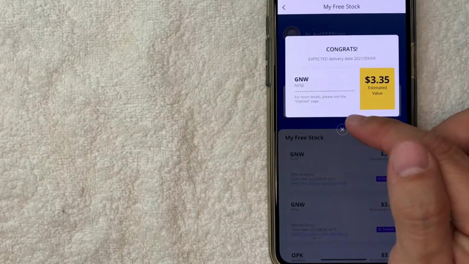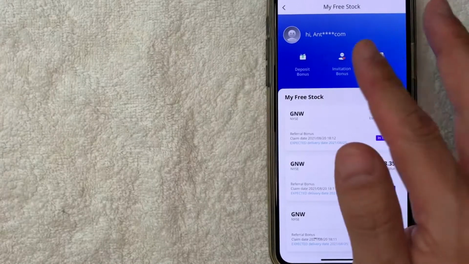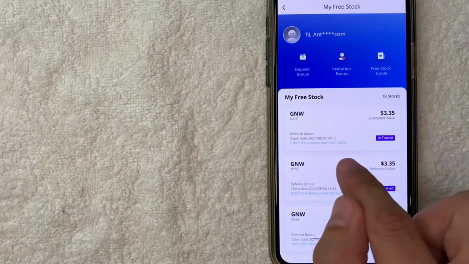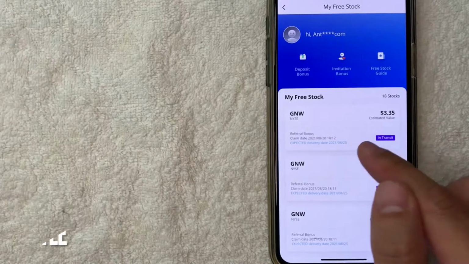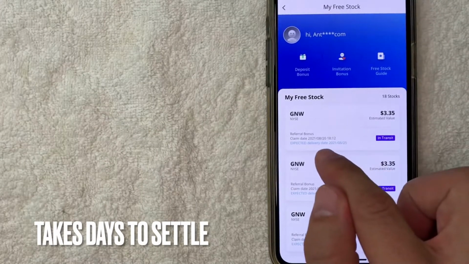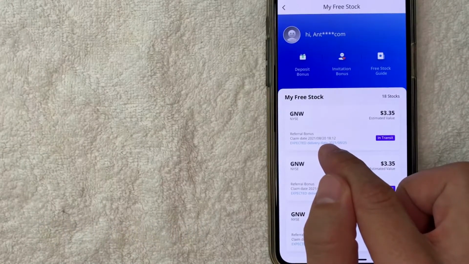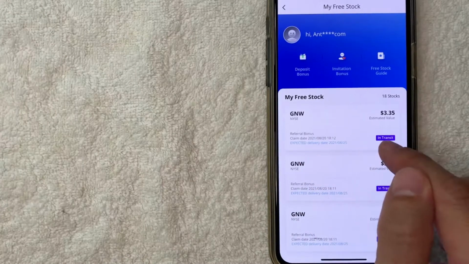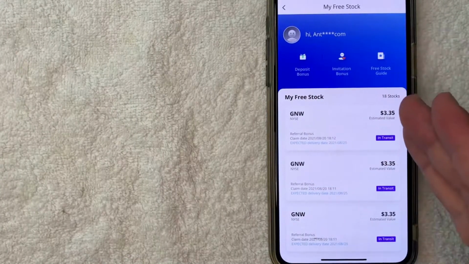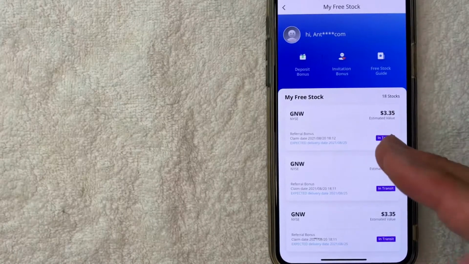Let me go ahead and close this out. Okay, so I went ahead and closed that out, and then as you can see with my free stock, it lets you know that when you claim a free stock with Webull, it's going to be in transit, and I'm claiming it on August 20th, and they're saying its expected delivery date of August 25th. So I can't actually sell this stock for cash until it has cleared into my account.